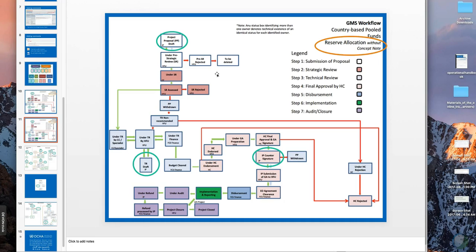The reserve allocation consists of 4 steps. So it has reduced the steps that we have from the standard allocation. First, submission of projects and review of strategic relevance. Second, technical and financial review. And then after that, final approval by HC, Humanitarian Coordinator. And then it goes to disbursement. So I'd say it's rather quicker than the standard allocation because it's an emergency. It is intended for rapid and flexible allocation of the fund.